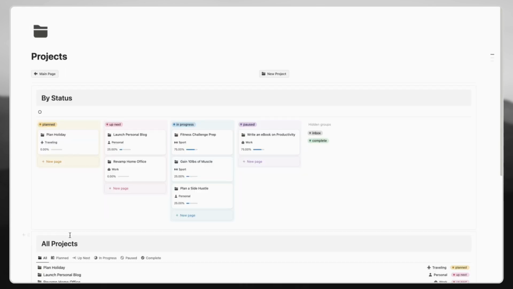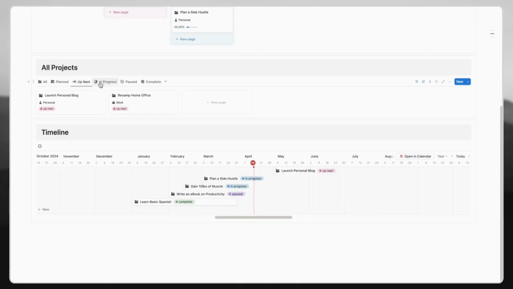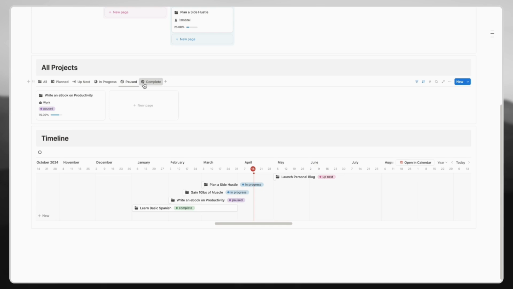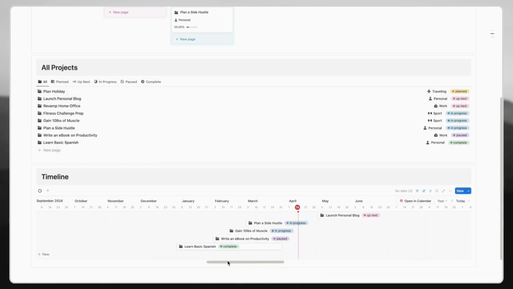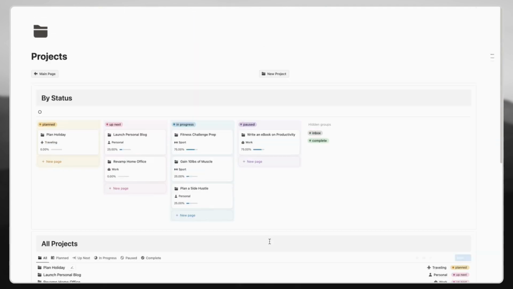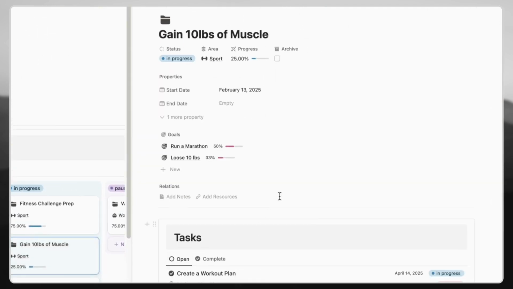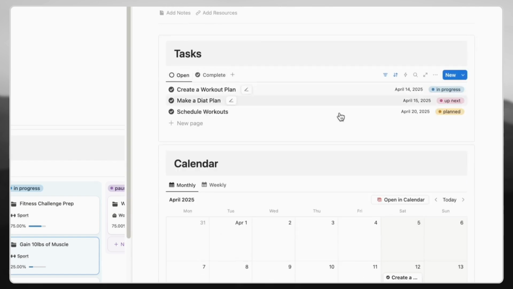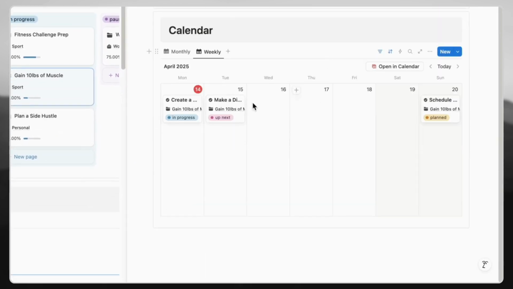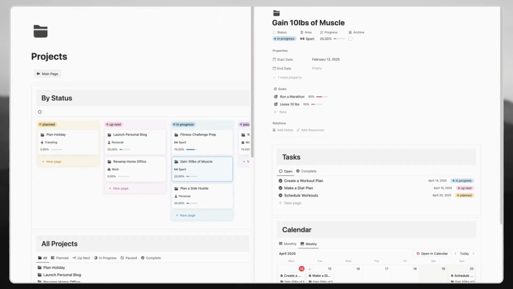Next is the projects page. At the top, you'll see all your currently active projects. Below that, projects are grouped by status, so you always know what's in progress, on hold, or completed. At the bottom, there's a timeline view to visualize your project history and ongoing work. Inside a project, you can add start and end dates, link goals, notes, or resources, and see all related tasks in one place, along with a calendar showing their due dates.